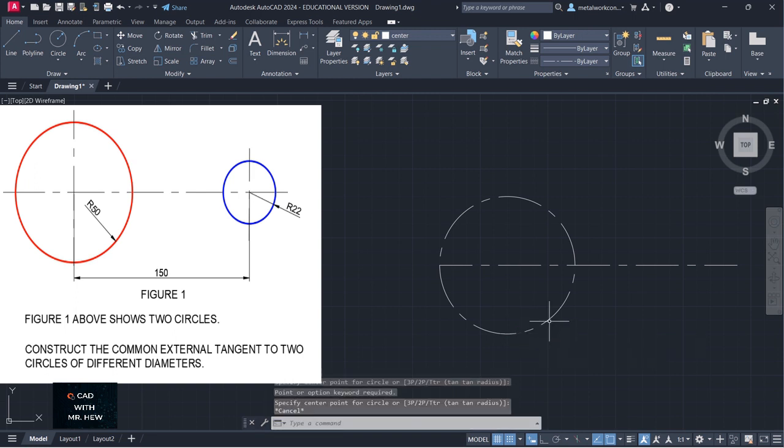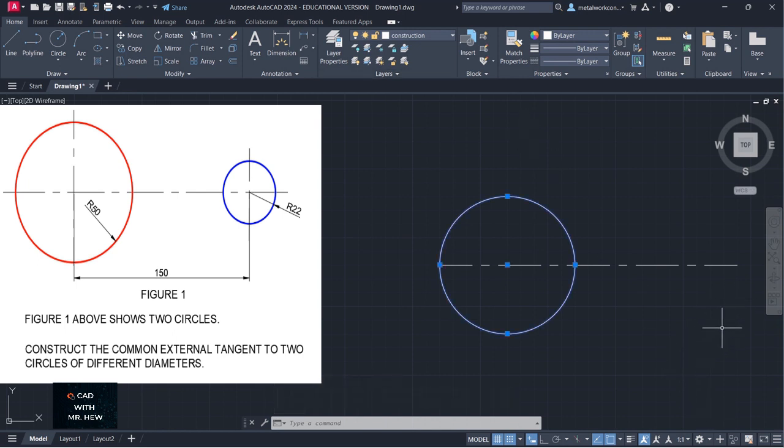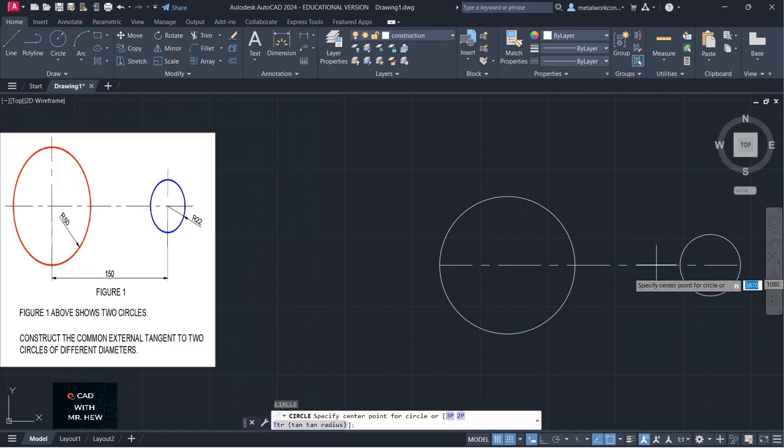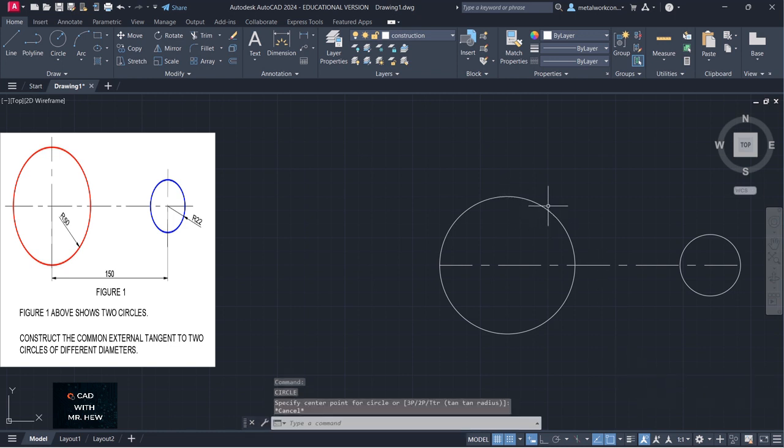All right. I need to change this circle and put it on the construction layer. All right, so there we have the first circle. We're going to draw the next circle, right? So we're going to go circle. I need to change to my construction layer. All right, so we're going to go circle. And I choose right here. Enter. All right, so we are drawing an external tangent.